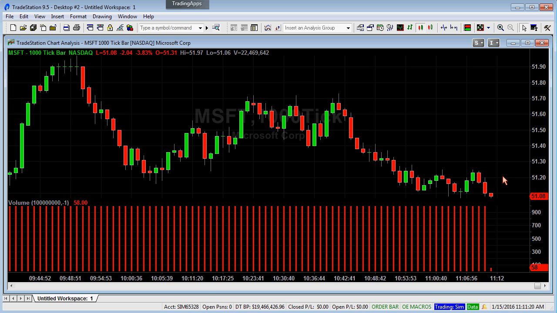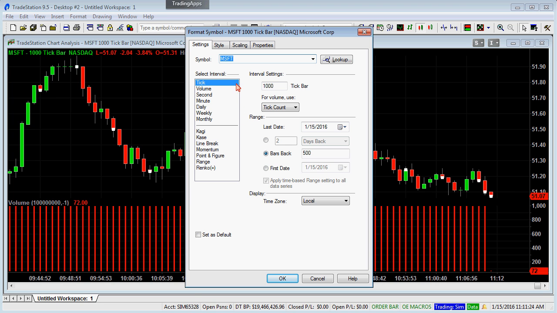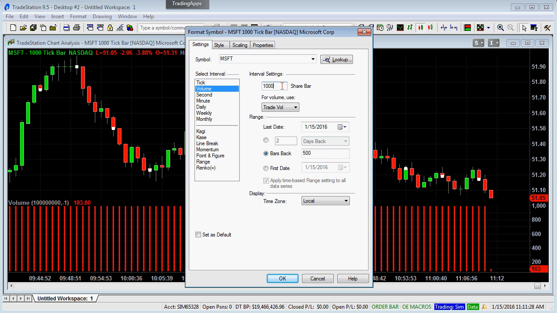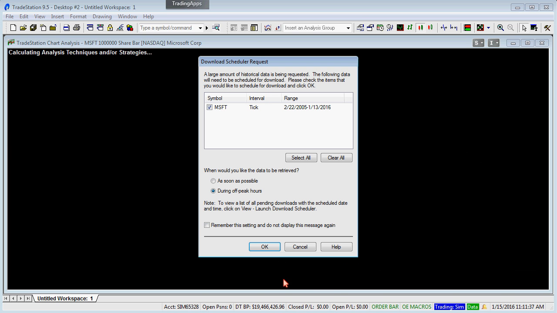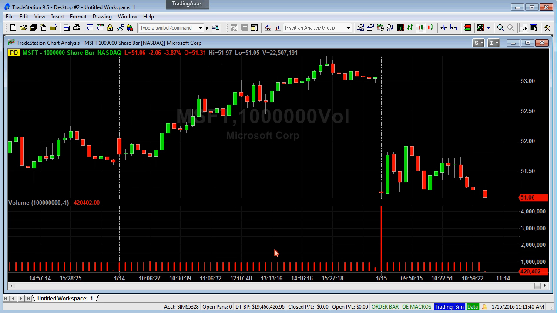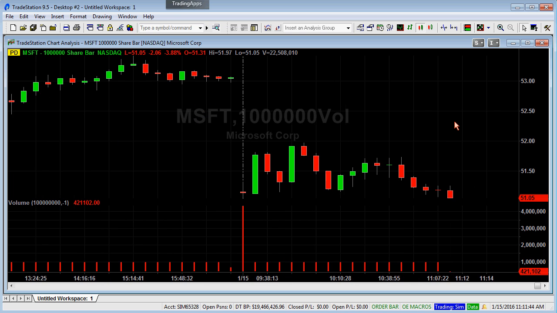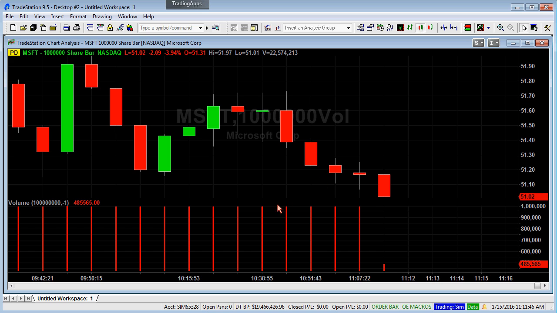Now let me show you another type of activity chart. I'm going to come over here to format symbol again, and instead of counting ticks, I'm going to go to volume and say give me a 1 million share bar. Every time that Microsoft trades 1 million shares, I want to build a bar. I'm going to click OK. And click OK. And here it is. This is what's happening. You see the bars building? The marker here goes up to 1 million.